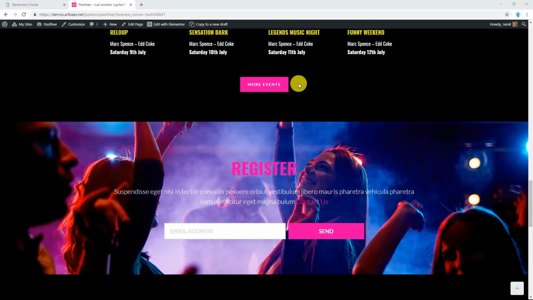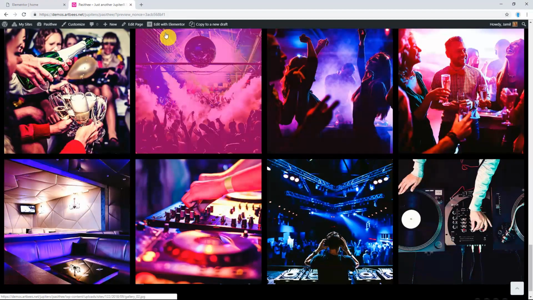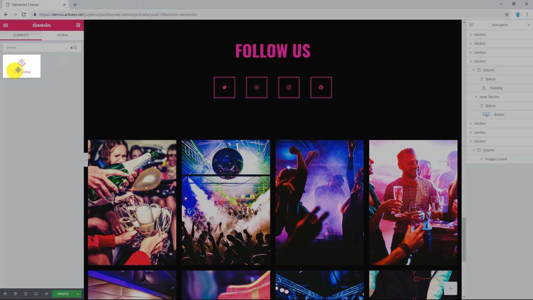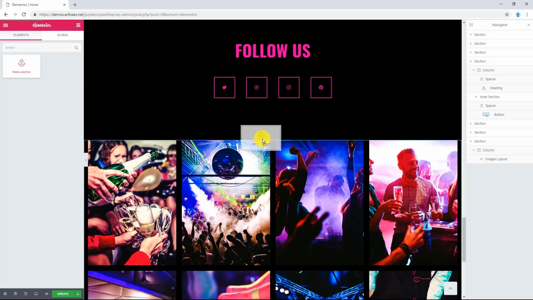In this video, I'm going to show you how to scroll to a section after clicking on a button in Elementor. The Menu Anchor widget allows you to create a page with internal smooth scrolling navigation. To do that, add the Menu Anchor widget to the top of a widget or section you want to scroll to. I'm going to drag and drop it here.